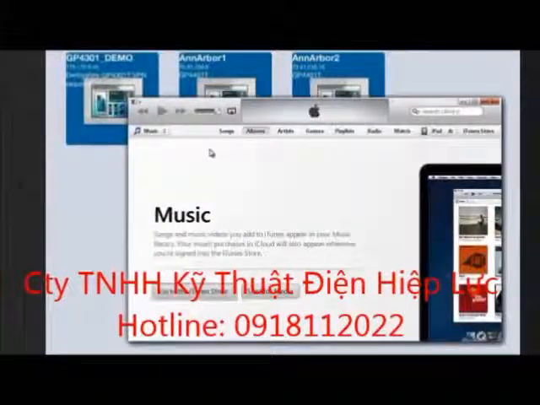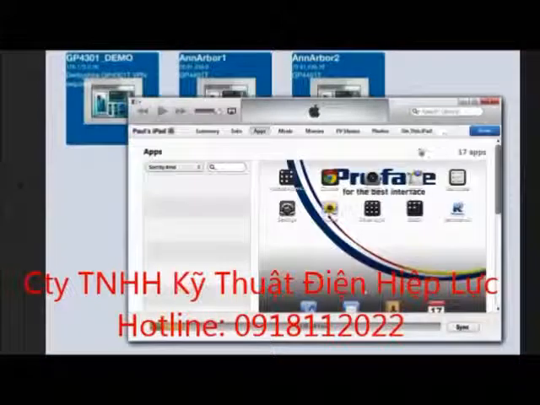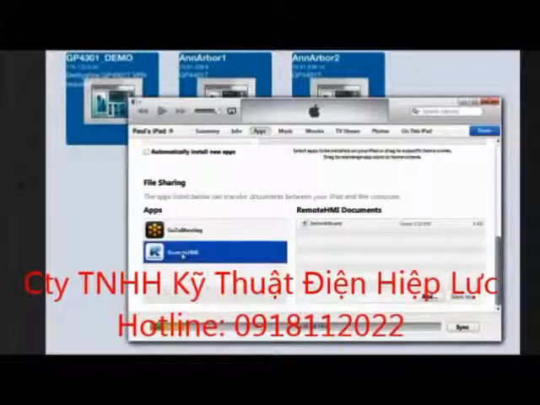In your iTunes software, when you plug your iPad in, I've got my iPad plugged in via USB into my computer here, and I go to iPad, then to apps. If you scroll all the way down to the bottom, you'll see remote HMI, and there's that server info XML file that we've been referring to.